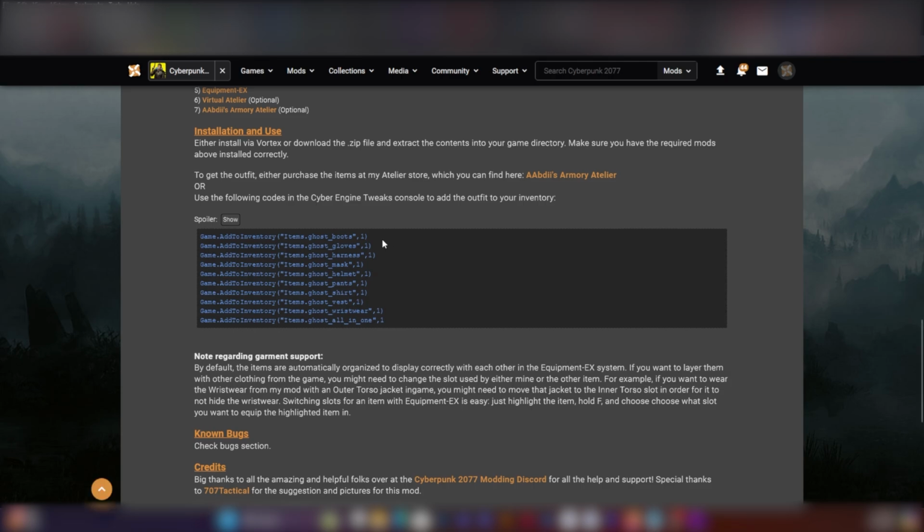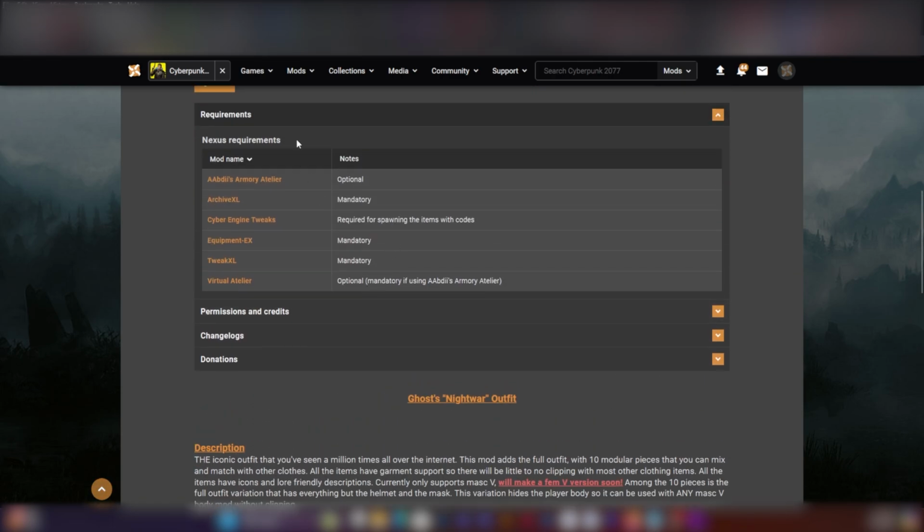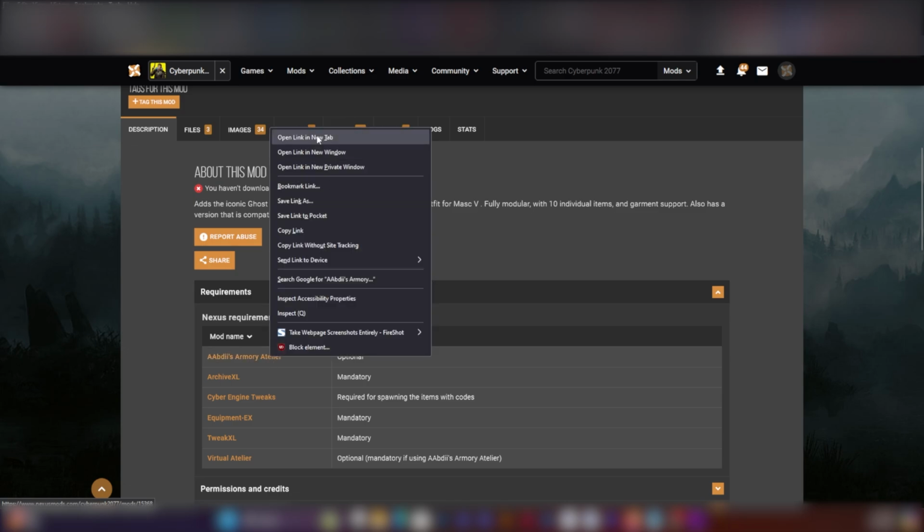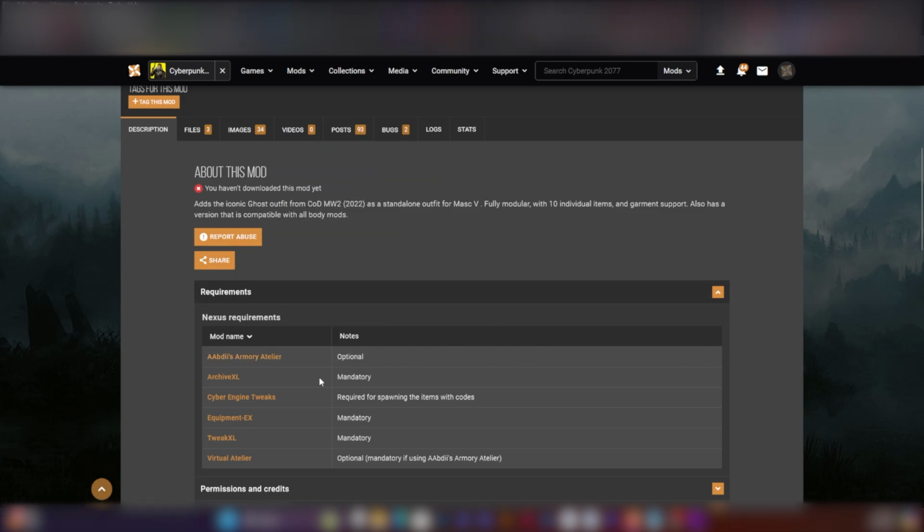I would suggest, if you can, always grab the person's Atelier folder, which is their store folder, and you can just put that in your game and go directly to your computer and buy the outfit. So we're going to right click and open another link for that store. We'll grab that in a second.